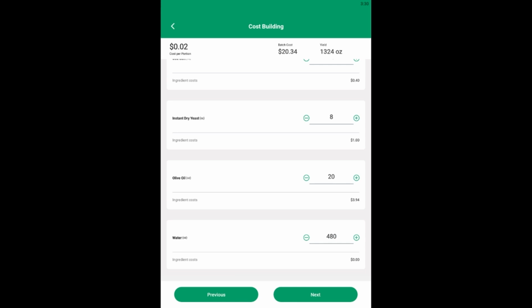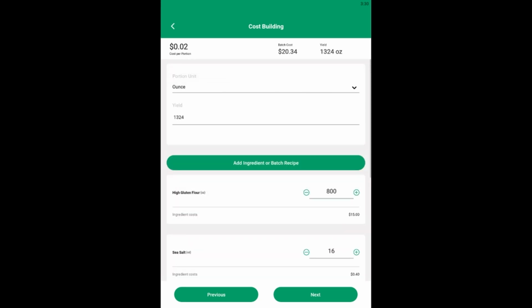You can see as we entered the ingredient amounts, the dashboard across the top has been updated. The cost per portion is 2 cents per ounce. The batch cost is $20.34, and the yield is 1,324 ounces, as we entered.